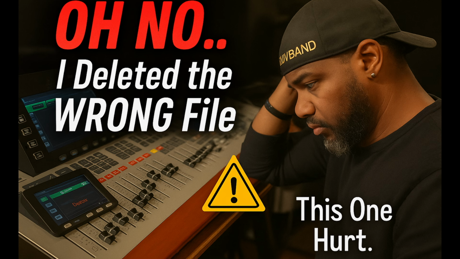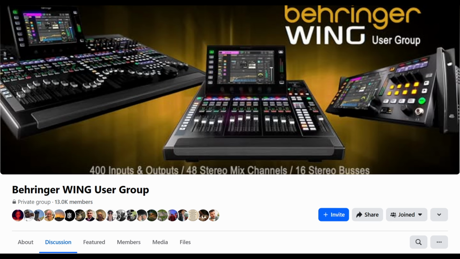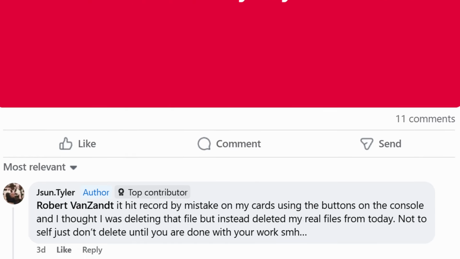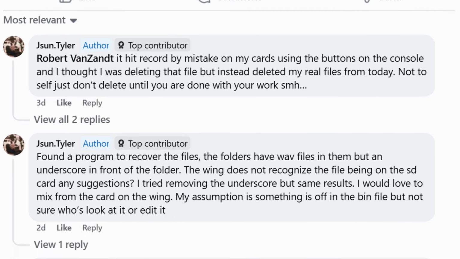Sure enough, scrambling, went back looking on the card. I'm like, no, I just deleted the whole session. And I did. So I jumped in the Facebook forum, like, hey, anybody out there in the Behringer Wing forum ever had an issue like this? And they're like, oh, you can just find a program, restore it. And I had never done this before.